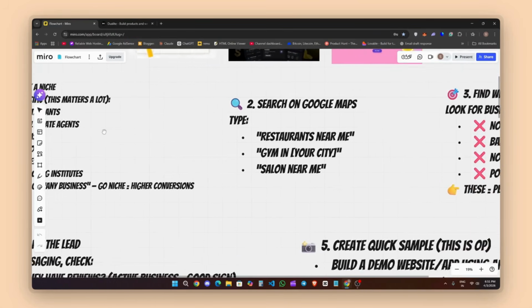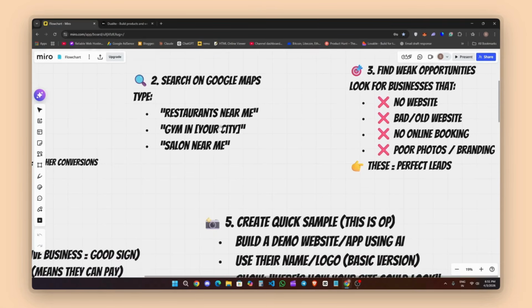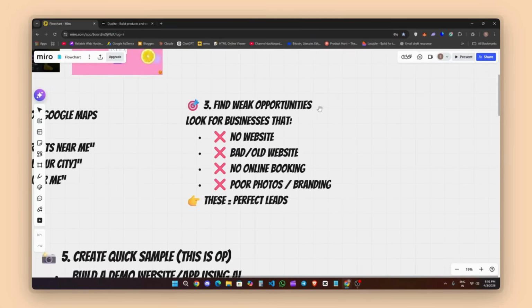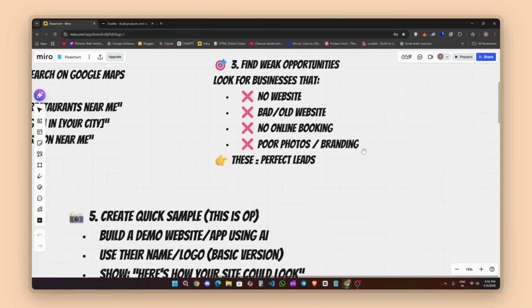The second step is to search that industry on Google Maps. For example, if you choose restaurants, you can search for restaurants near me or in a specific city or country. The same goes for gyms, salons, or any niche you select. The third step is to find opportunities. You need to look for businesses that don't have any website, or if they do have one, it should be outdated or poorly designed. Also check if they don't have features like online booking or if their branding is weak. These are the perfect leads for you.